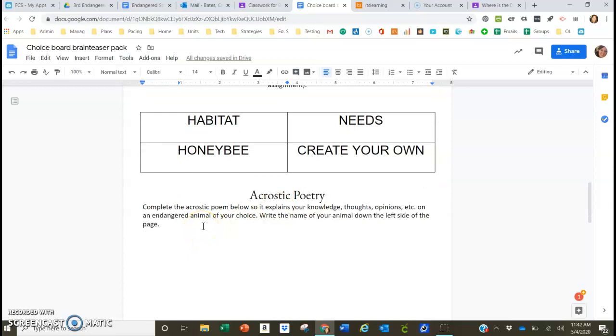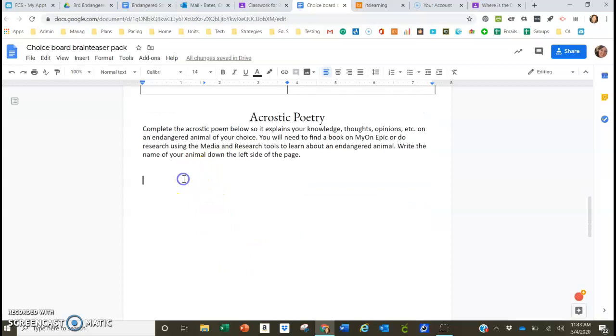You can do an acrostic poem to explain your knowledge, thoughts, or opinions about an endangered animal of your choice. You will probably need to find a book on Epic or do research using the media and research tools to learn about endangered animals. You'll write the name of your animal down the left side of the page. So if you did a panda, then P would be information or an opinion about the panda bear.